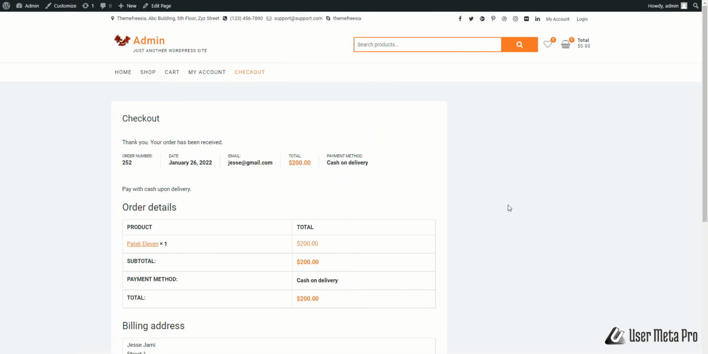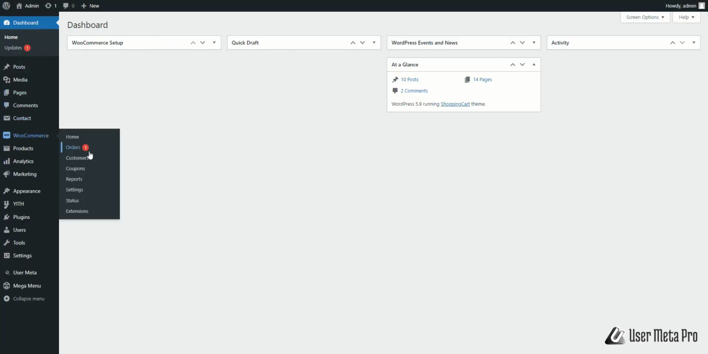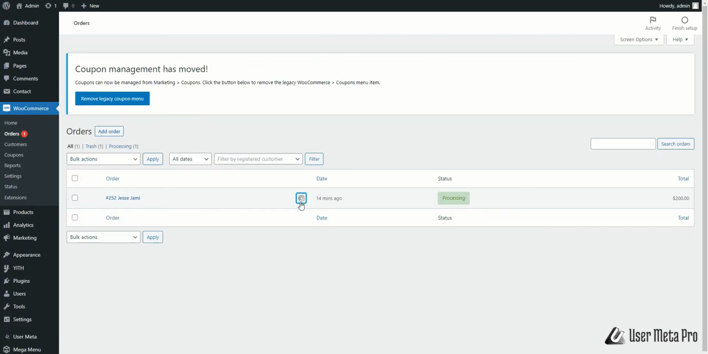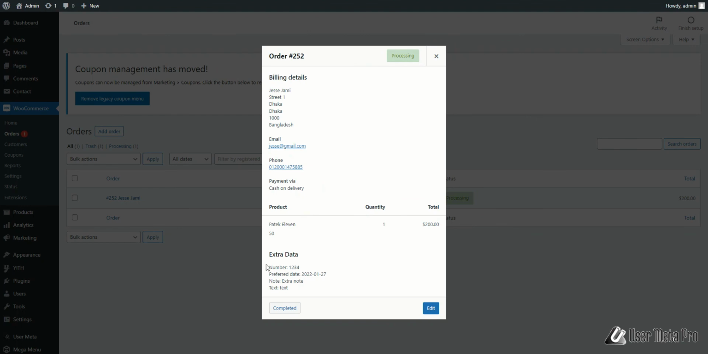You can also find your added fields in Order Preview. From the dashboard, go to WooCommerce Orders. Click the Preview option. Down there, you can find your added fields in the Extra Data section.